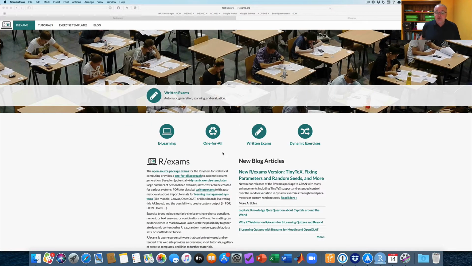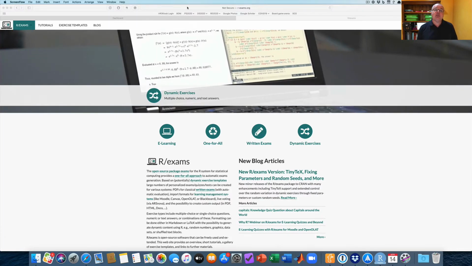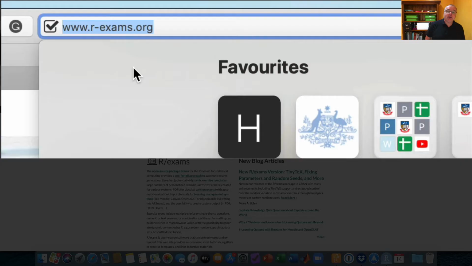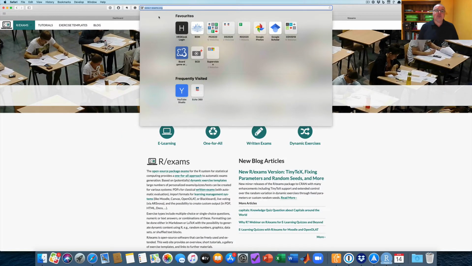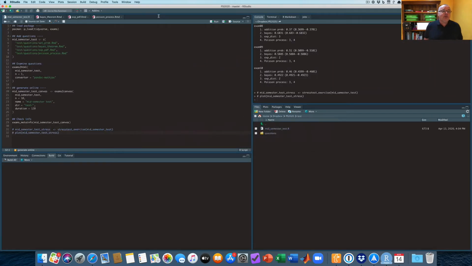So first of all, to get it and get more information, you need to go to the R exams website. There's the link. That gives you instructions on installing it. Basically, as always, you need R installed, RStudio, and then you just install the package exams, and that seems to do it. So what this gives you is you can write individual questions and then import them into a form to produce an exam.